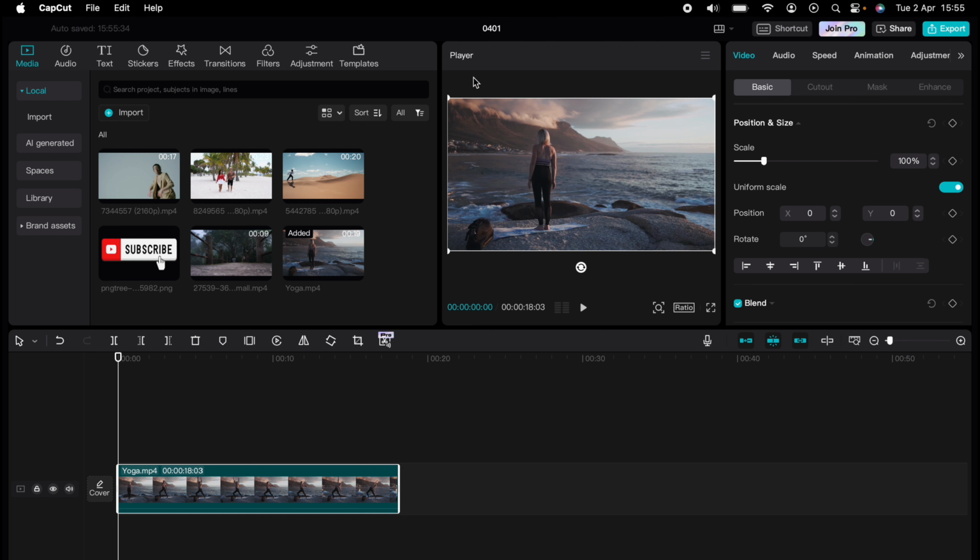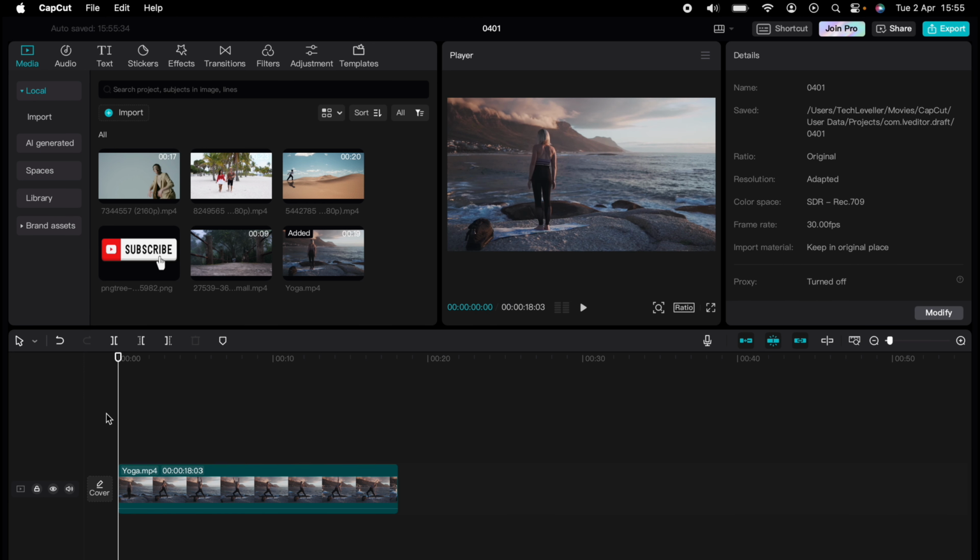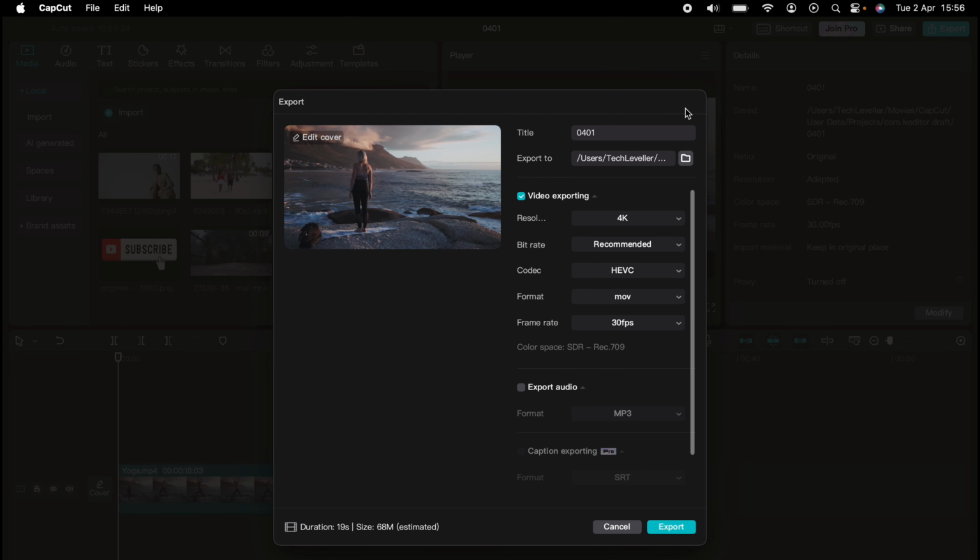And now I'll show you how to export videos in CapCut. Once you have your video edited to how you wish, you can come up to the right hand corner here and select Export. Now here, this window will pop up. At the very top, you can name your title of the video. Underneath, you can select where you want to export to.